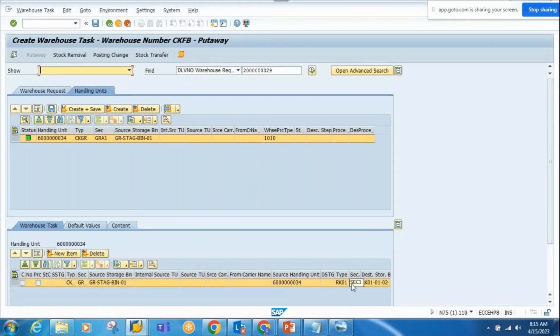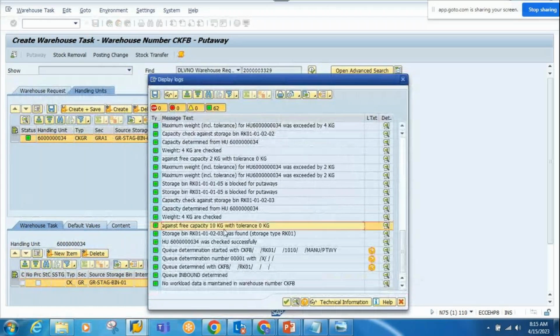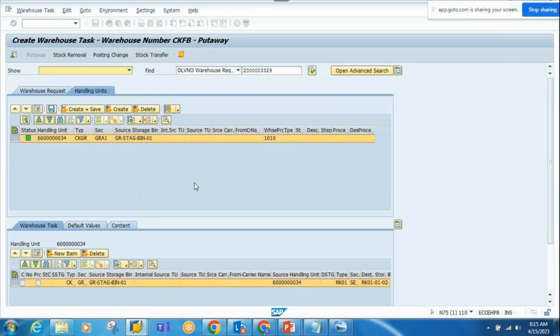RK01 here. Now, here also we can check. Queue determination started. Screen is frozen, I think. Pardon? Screen is frozen. No, sir. What about others, please? No, it's moving. Yeah, sir. Please reconnect. Okay, it's frozen. Come here.